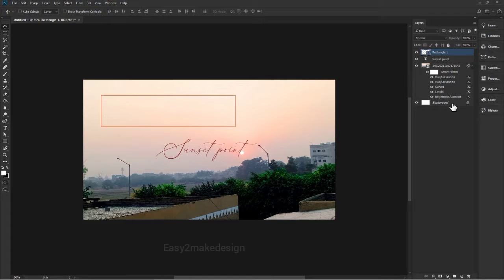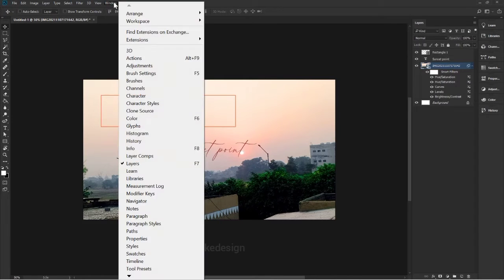Layers are arranged in a stack in the layers panel, which is usually located on the right hand side of the work area. If the layer panel is not visible, choose Window and find Layers. And the shortcut key for the layer panel is F7. You can press F7 and your layer panel will be visible.